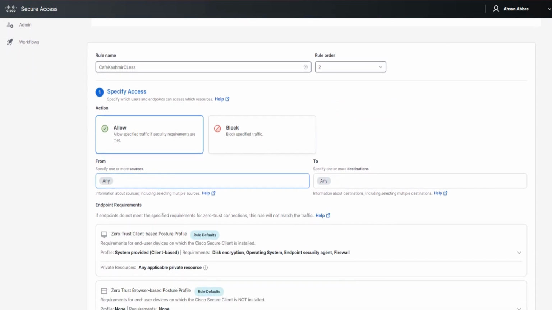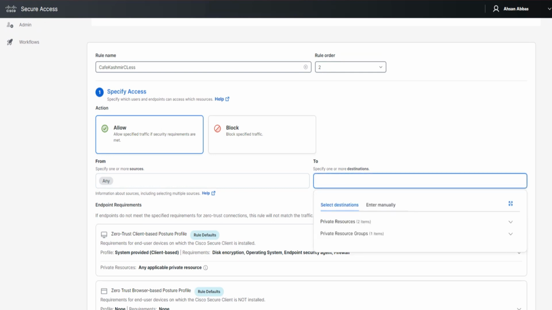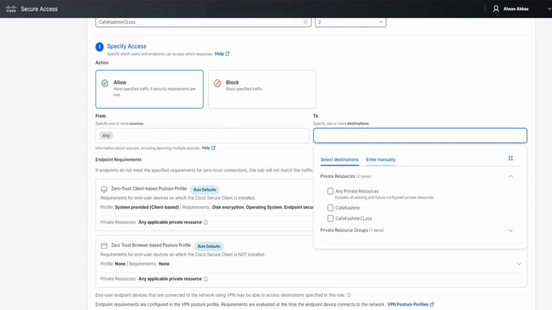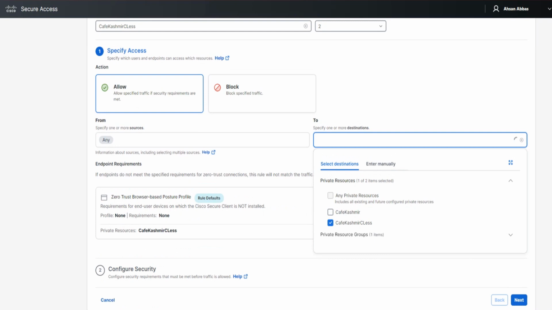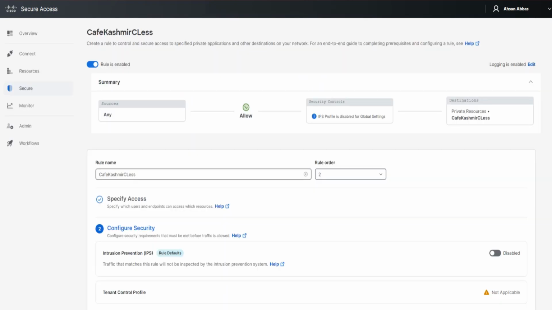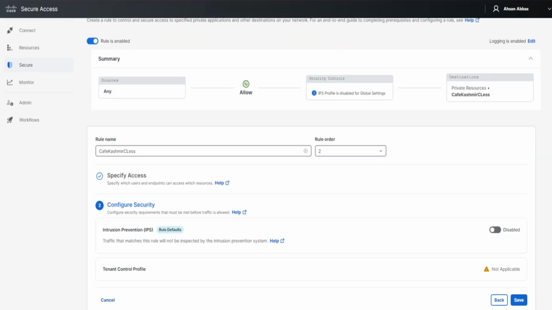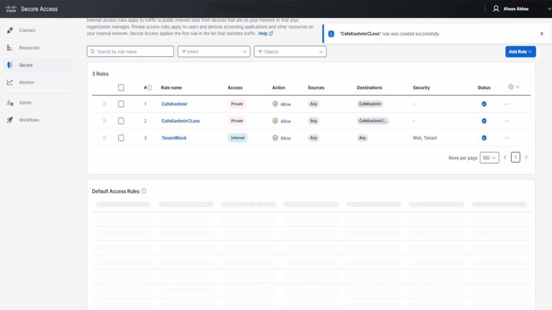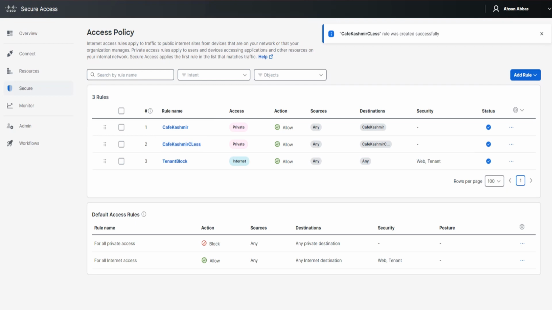I'm going to scroll down. I'm going to say allow any to this particular destination, private resources to in this case. I'm going to select Cafe Kashmir C less. That's it. And do I need to enable anything else for now? I'm not really interested in doing that. Everything looks good. I don't need IPS. Everything looks good here as well. So I click on save. I should be able to see it now again in the same way I saw it before. That's pretty much it, right?